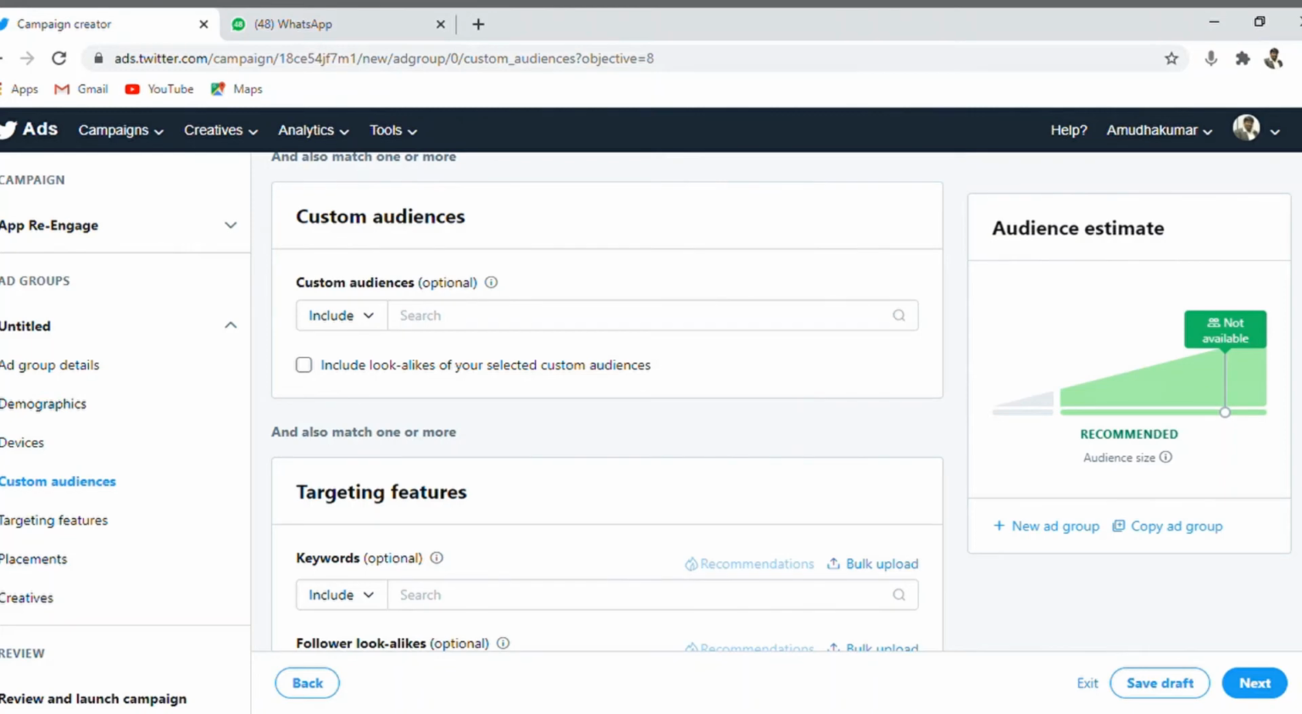Okay, custom audiences. This is the next section we have, basically where you add your customized audiences that you own into this particular database. Adding the custom audiences is a great choice to market or target those people who have already interacted with your businesses or who are connected with your businesses in one way or the other. This is one option, including the custom audiences.